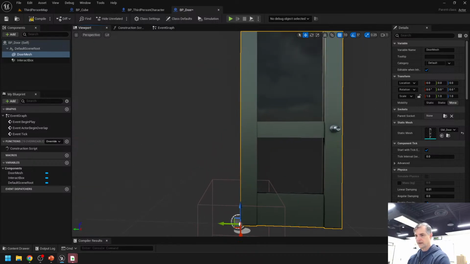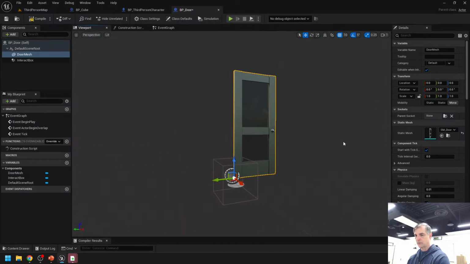Notice again, a couple of things. When we add the door, the pivot is in the bottom left corner, which means when we open the door, it's going to be coming from that bottom left corner. That's where the door is going to open.